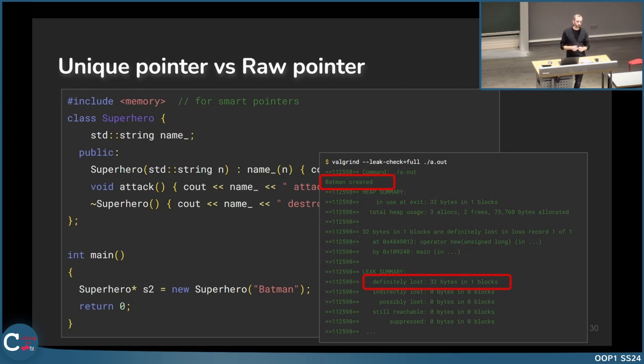Maybe one advantage of raw pointers over smart pointers is that smart pointers have a little bit more overhead. They need more memory, of course, because they have to store a few more things under the hood inside this class. So if you're working with very, very reduced memory, but we are talking here about less than a few kilobytes, then it might be a good idea to use raw pointers. But in 99% of the cases, you can work with smart pointers, especially here in OOP1.